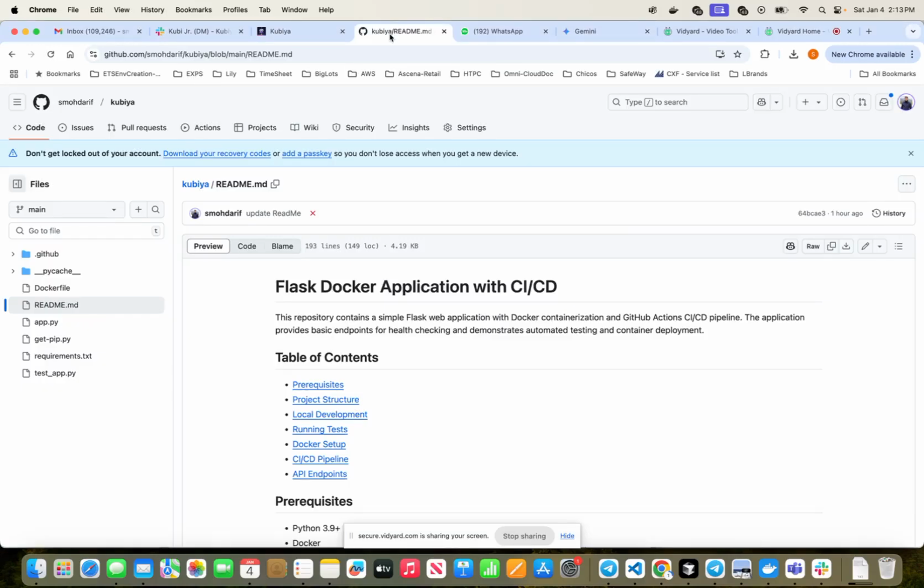We will learn about Kubiya. Kubiya is an AI agent tool which helps you integrate with your different accounts like AWS, Kubernetes, and GitHub. So right now we will focus here on the GitHub account.